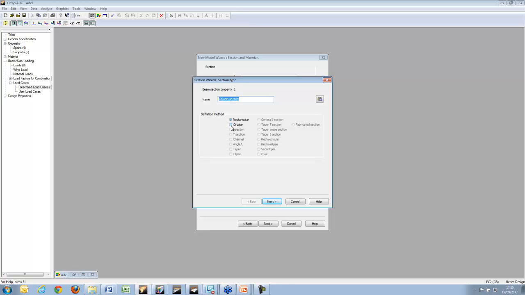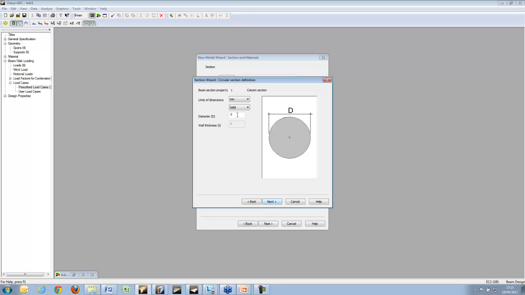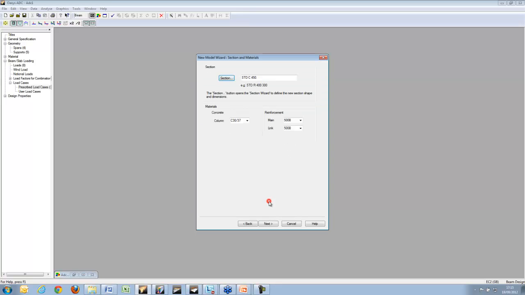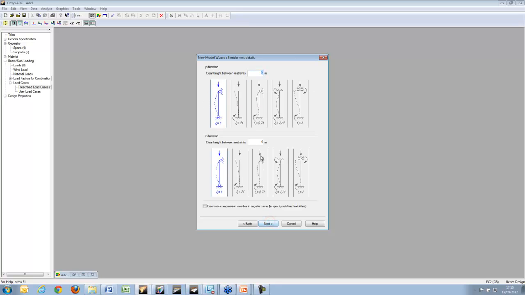Sections, rectangular or circular. I'll go for circular. ADC is very popular with our piling designers, customers. I'll go for a 450 diameter. Concrete grades, reinforcement grades, effective lengths. So let's say it's going to be like that. I'll say yeah, it's a 4 meter clear in the other direction. It's circular. It's going to be symmetrical.